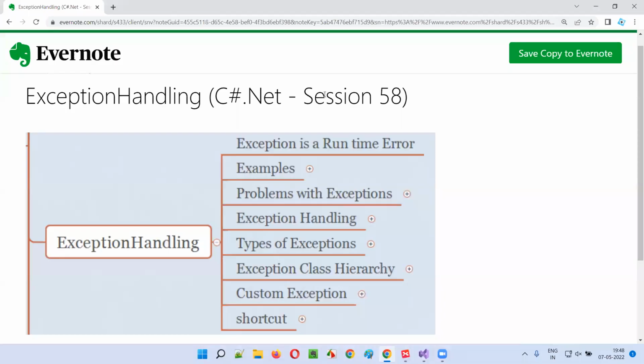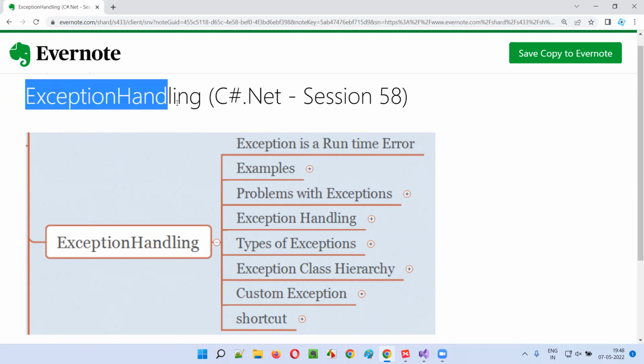Hello all, welcome to session 58 of CSharp.net training series. In this session, I am going to explain and practically demonstrate exception handling in C Sharp.